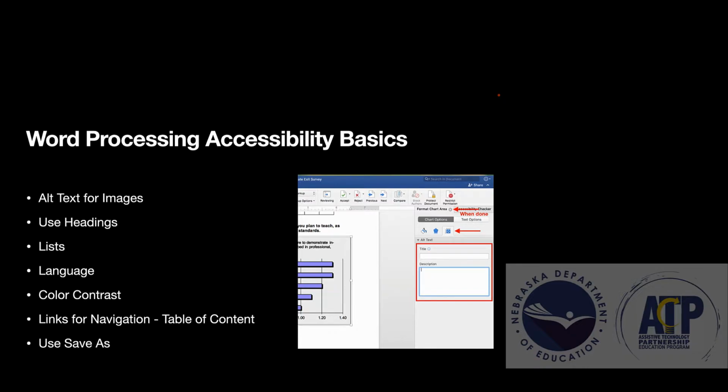The next is use headings. And headings are kind of like markers on a page that will delineate different areas of a page. So if you have a very large document, the headings will allow you to tell what is a chapter and what is a subchapter, or what's a main section and what's a subsection, what's a main topic and what's a subtopic. And by putting in those headings, you will also make it easier to navigate.